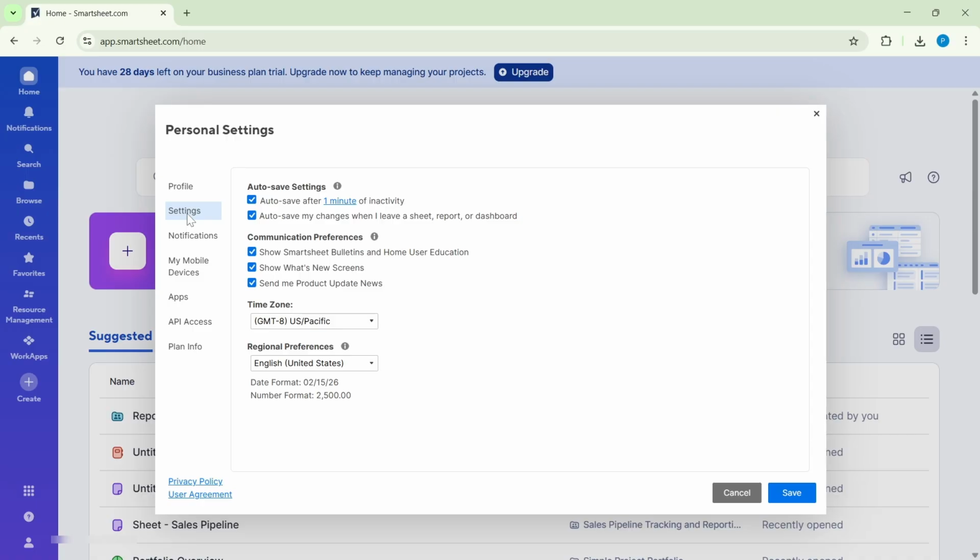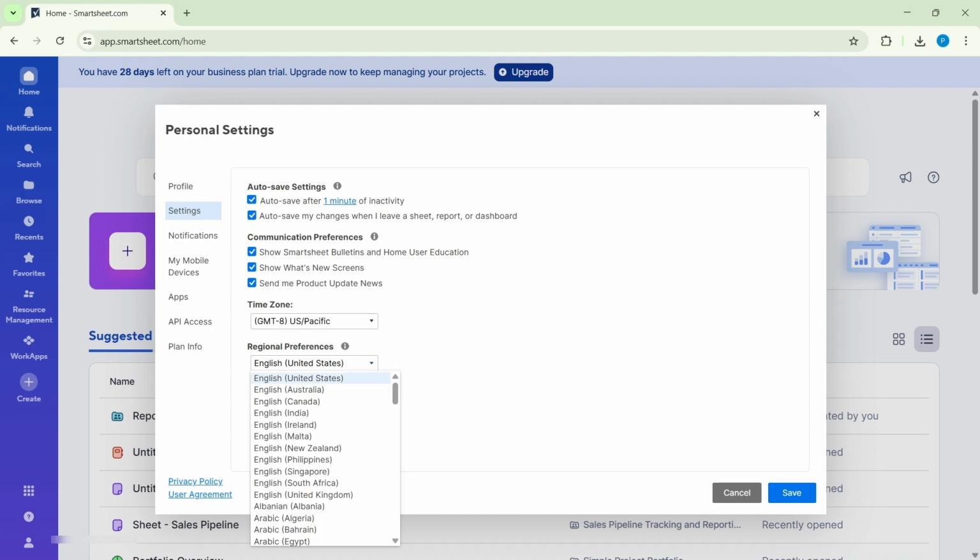Now, find the Regional Preference section. This is where Smartsheet controls the language you see in the interface and the way dates, times, numbers, and currency formats are displayed. Adjusting this helps prevent confusion with things like day-month versus month-day formats or decimal versus comma separators.